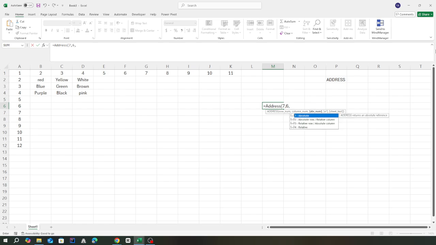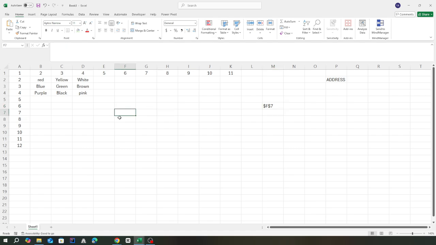Then we can simply click enter. It will ask for our ABS number, so we can just leave it as absolute. We want to have it in A1 style. And that's it. Here we go, and we can run our function. As you can see here, we have the cell F7. If we verify it, we go to the cell that is row number 7, so here it is, and the column number 6, which is the column F. So this is the right cell.